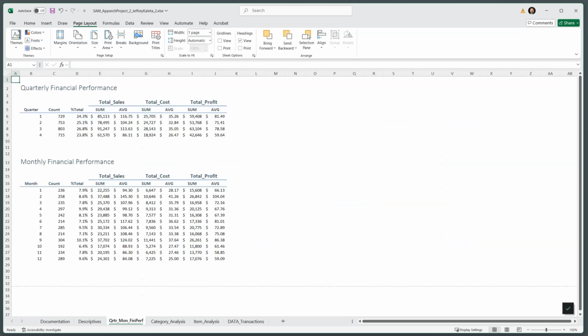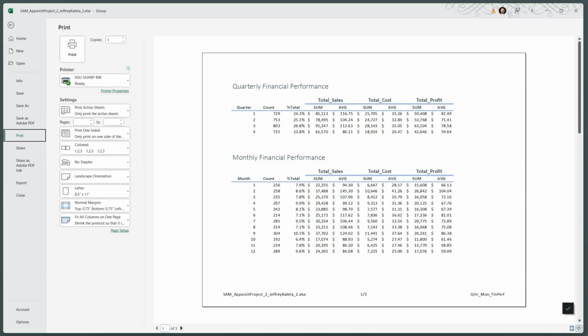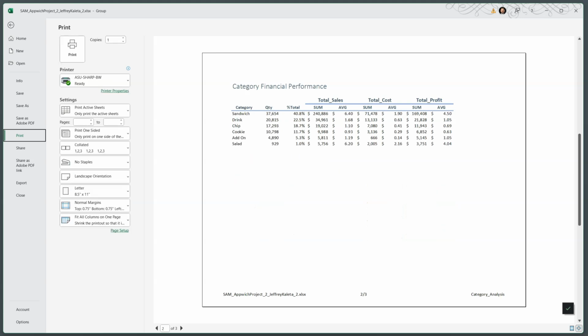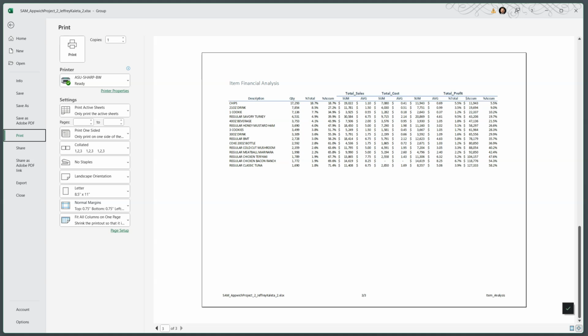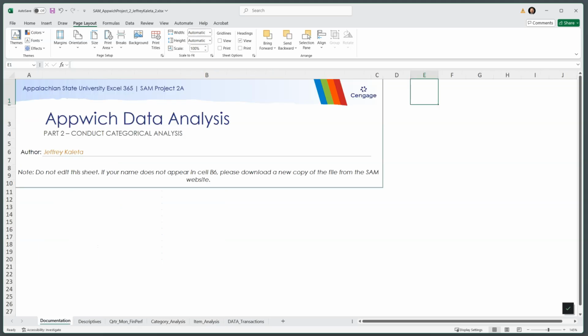All right, what I'm going to do, I'm going to select quarter, monthly financial performance, hold down my shift key and group these three worksheets that we worked on today. I'm going to go to File, I'm going to go to Print, and I'm going to look at if there's any errors that kind of stand out to me based on what is in the instructions. All right, so everything is looking pretty good to me. So what I'm going to do is ungroup everything by selecting on my documentation, hit Save, and I'm going to submit this. So that should get you 100%.